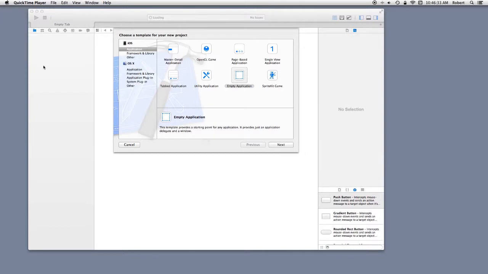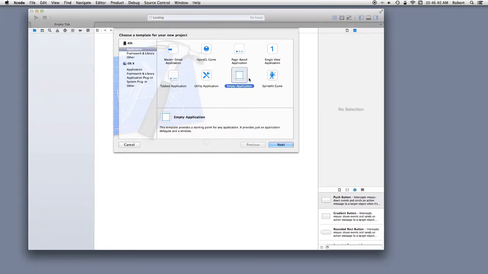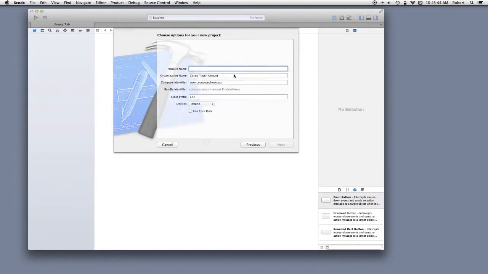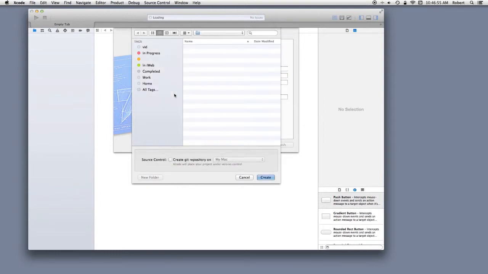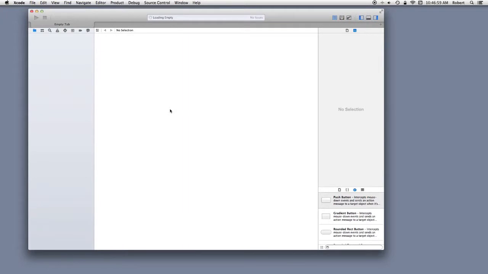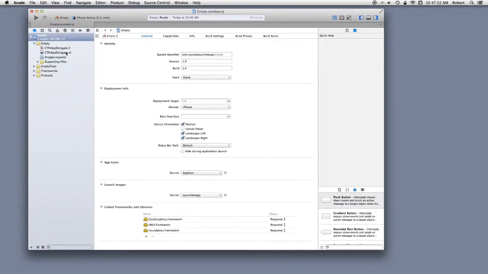Now, to dig deeper into the XIB concept, I'm going to do something a little different here. I'm going to create an empty application. And I'm going to simply call this Empty. What we end up getting is very bare bones. We get an application delegate, we get an assets file, and we get our standard supporting files, our .m, our plist, precompiled headers, and some strings. There's no user interface components whatsoever.